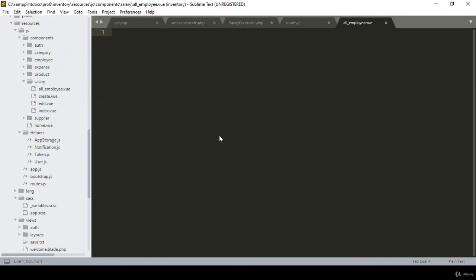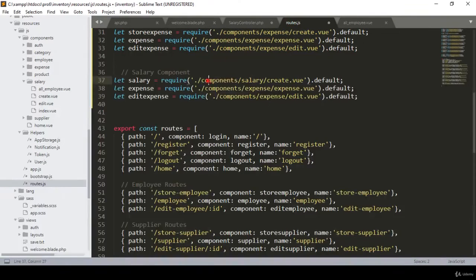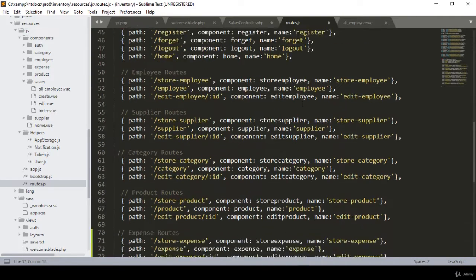So this type of component I want to create, and now I want to add this in our route area. That means in our component, in our salary folder, I want to define this component as all underscore employee. Okay, all underscore employee dot view. Perfect. And also I have to take another one.